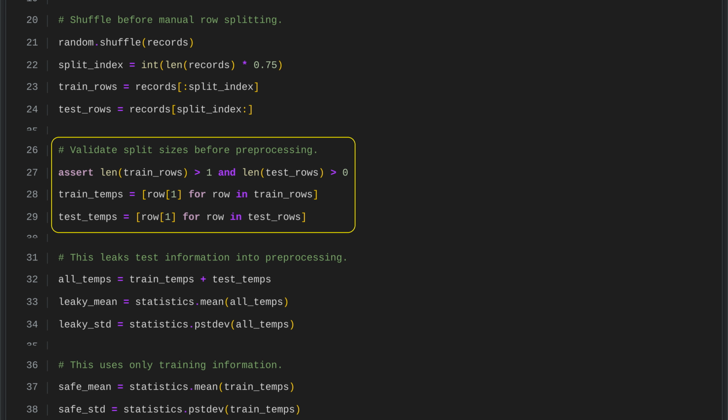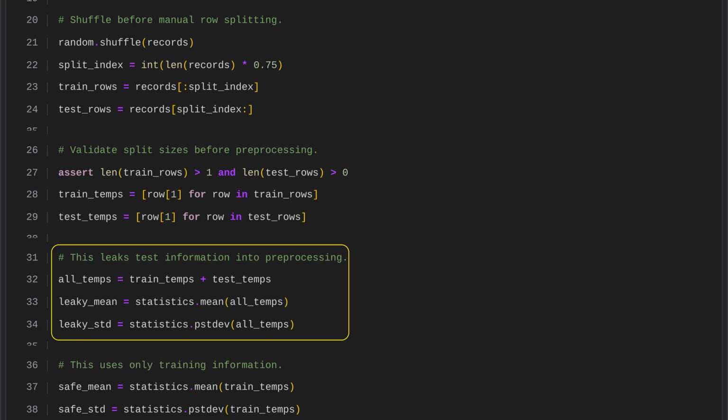It then separates the temperature values from each set into their own lists. This prepares the data for later calculations while helping prevent data leakage. The code combines temperature values from the training and test sets before calculating the mean and standard deviation. This creates data leakage because the pre-processing uses information from the test set, which should remain unseen during training. As a result, the model evaluation may no longer be fair or reliable.